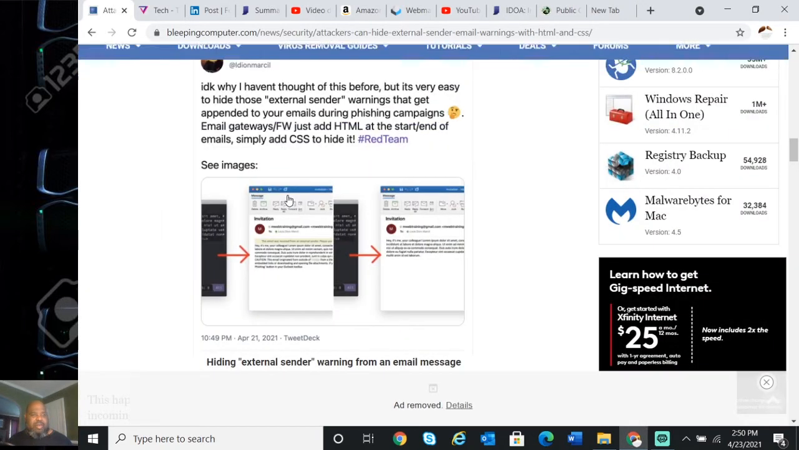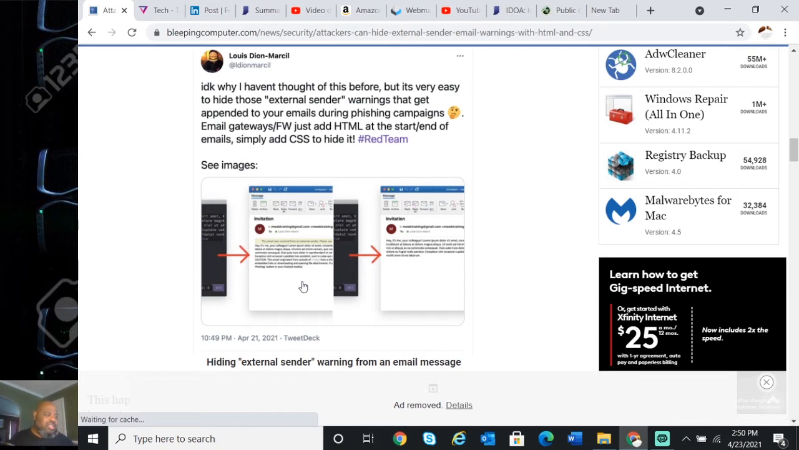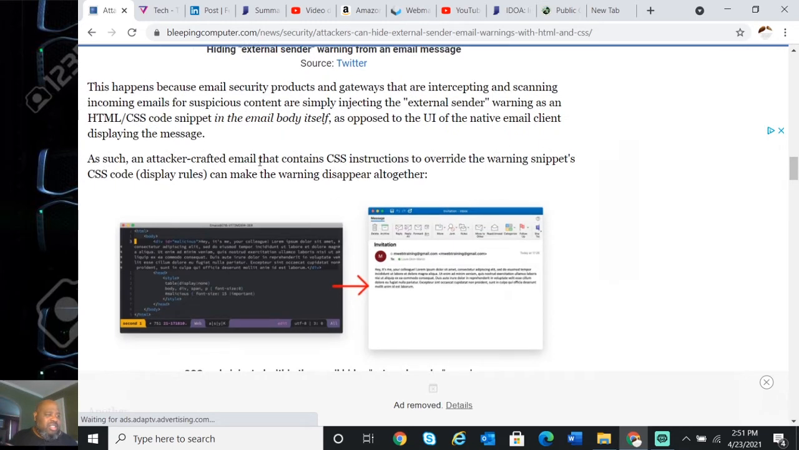So let's see if I can make it bigger, which I can't. If you look at the bottom, you can see the actual external email warning. I might put in B-roll and see if I can make it show bigger in that section, but it just adds the external warning.